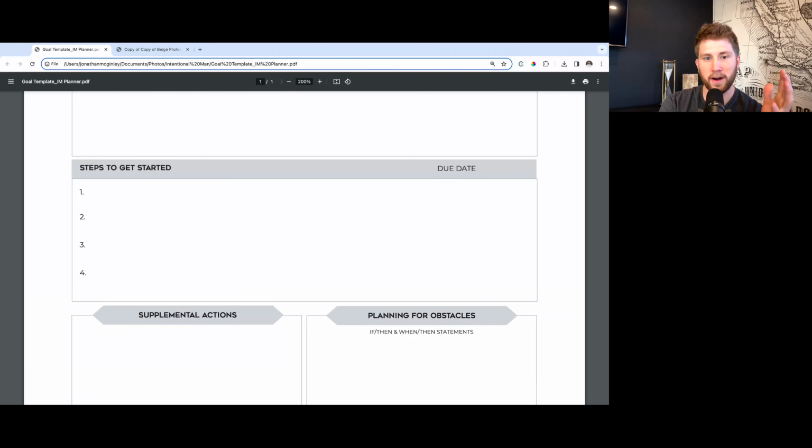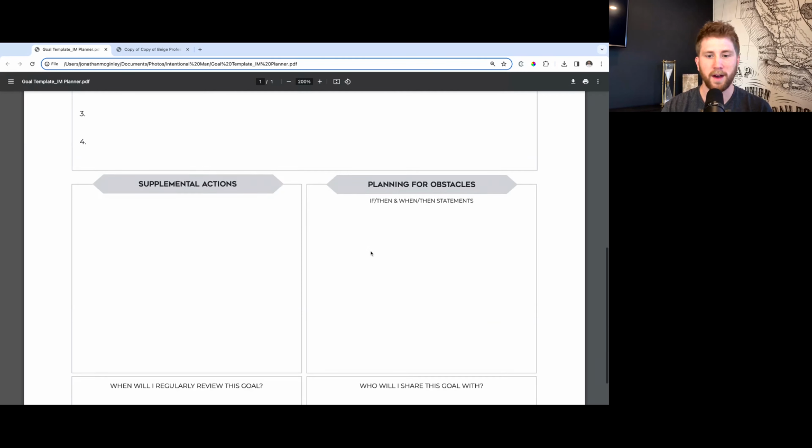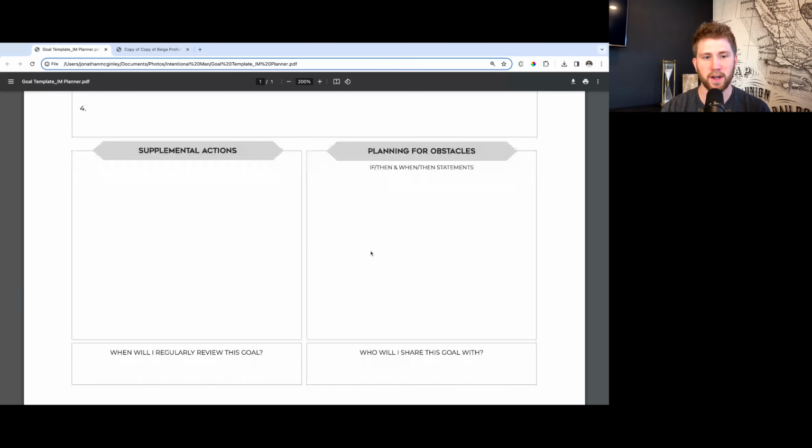If you break them into these, it'll get you some good momentum. We also want to make sure we have a due date on when we're going to do those actions. And I would recommend making those as soon as possible so you can really jump into this goal. Okay, this is where we get down into some good planning.